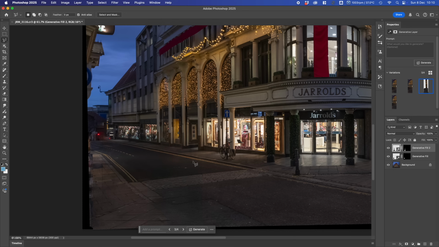It's changed the color again. So no, I don't want to use that. So I'm just going to go back to that point there. So we're okay with that. Just going to go back to the previous one that we were on.